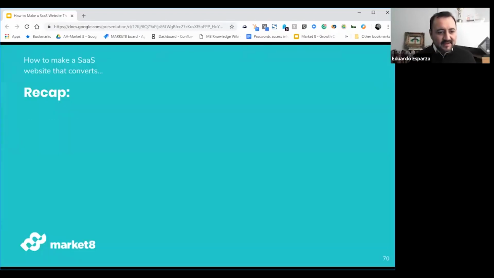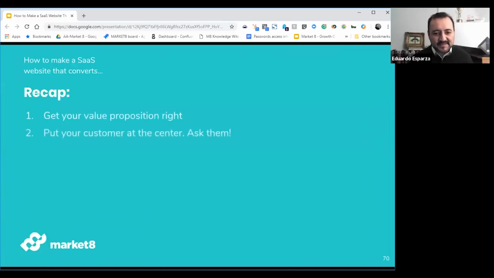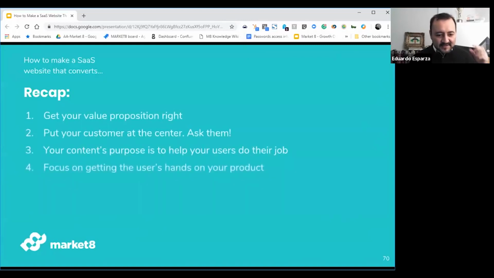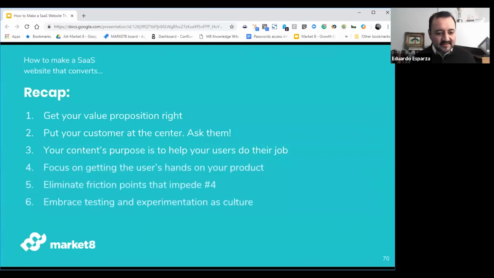So, okay, here's a recap of what we saw today. Get your value proposition right. Put your customers at the center. If you don't know how your customer speaks, then ask them and get some feedback. Your content's purpose is to help your users do their job. Focus on getting the user's hands on the product. Eliminate friction points that impede number 4. And embrace testing and experimentation as a culture. Oh, and continually monitor your site performance. Very, very important.